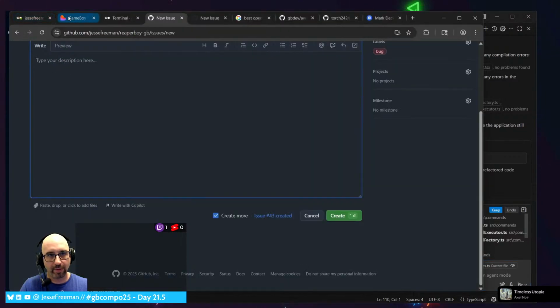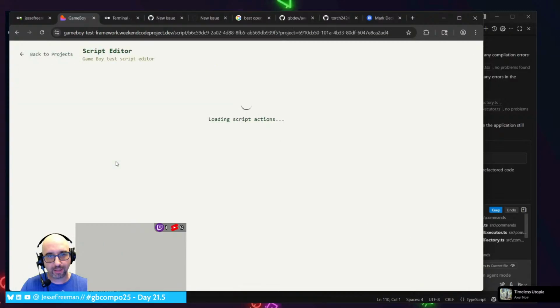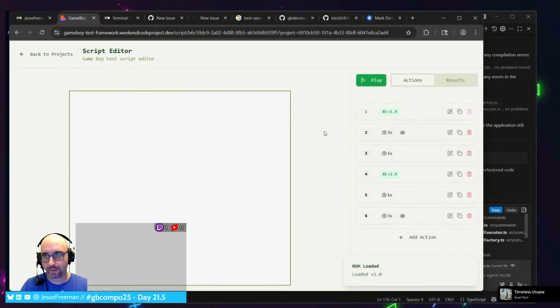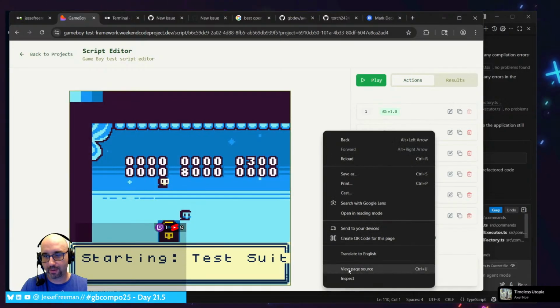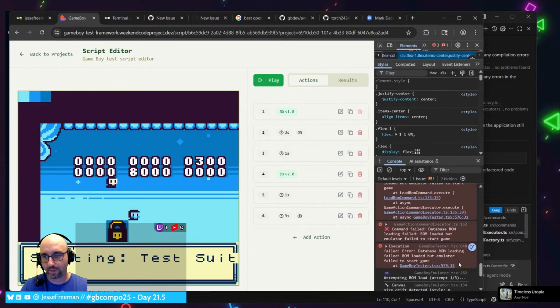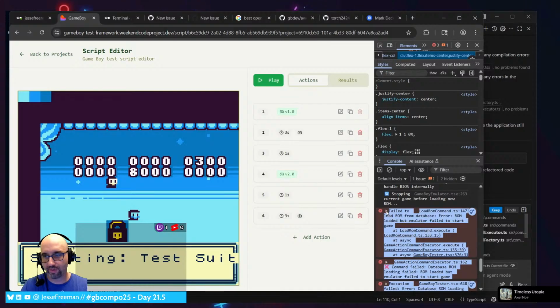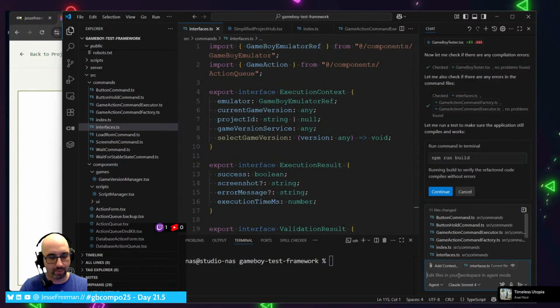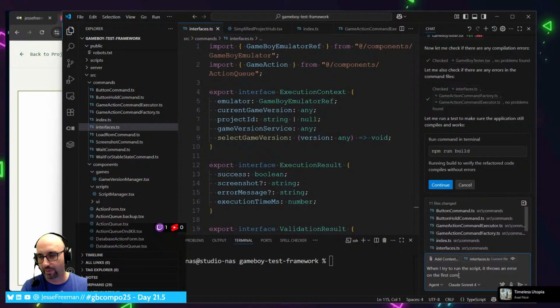All right, it's telling me that things are done, and let's see. So it immediately crashed, which is par for the course, I think. Here we go. Let's keep all these changes, even though I don't think it's technically working. When I try to run the script, it throws an error on the first command.